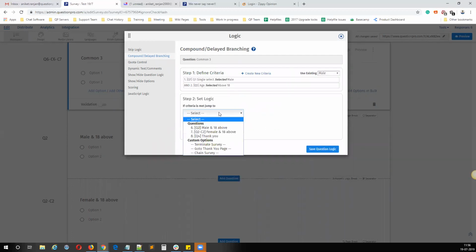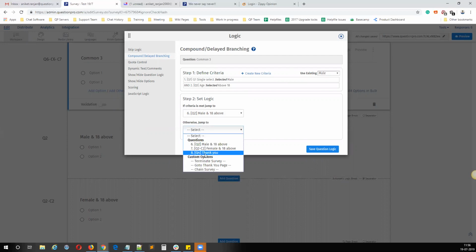And if this criteria is selected, then it will go to male and above 18. Otherwise, it goes to, let's say, the thank you page. Okay, all right.